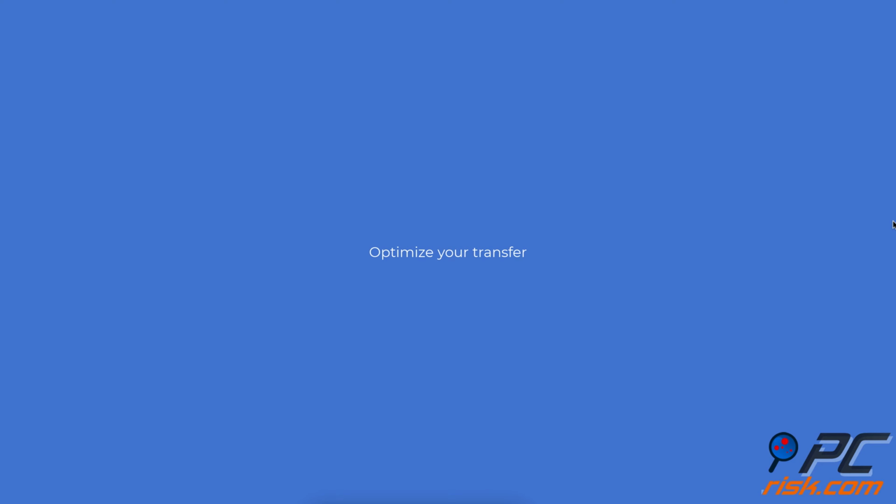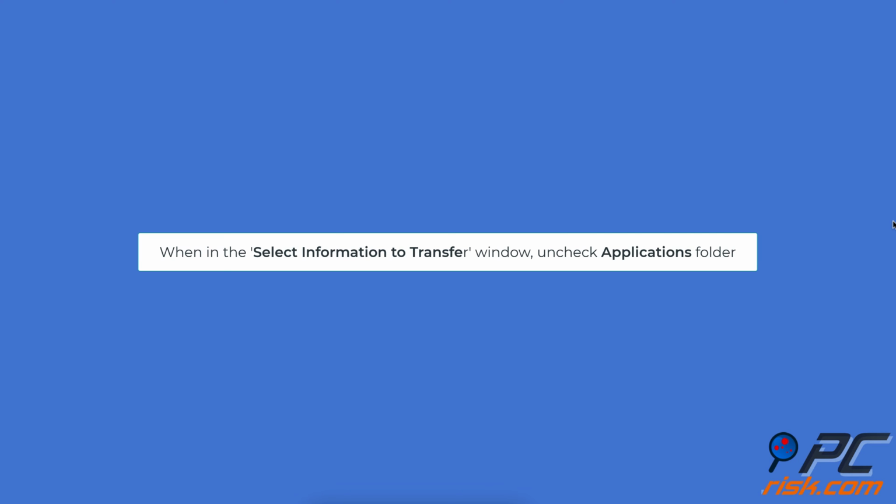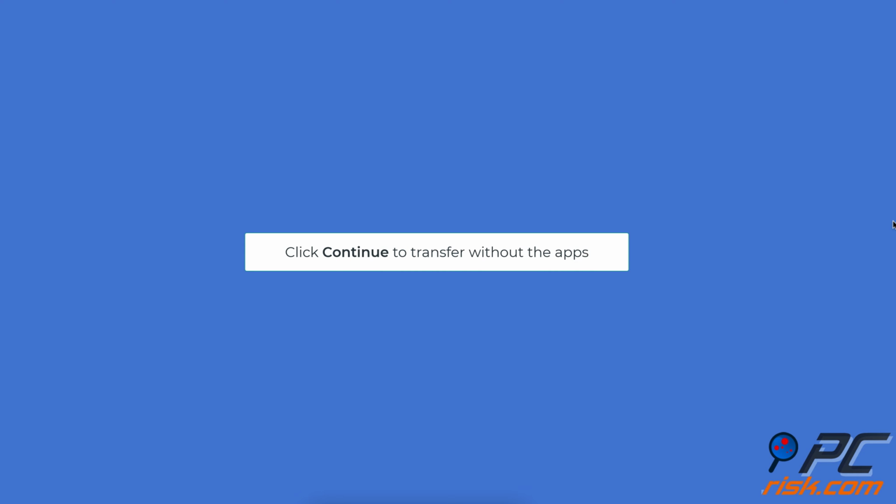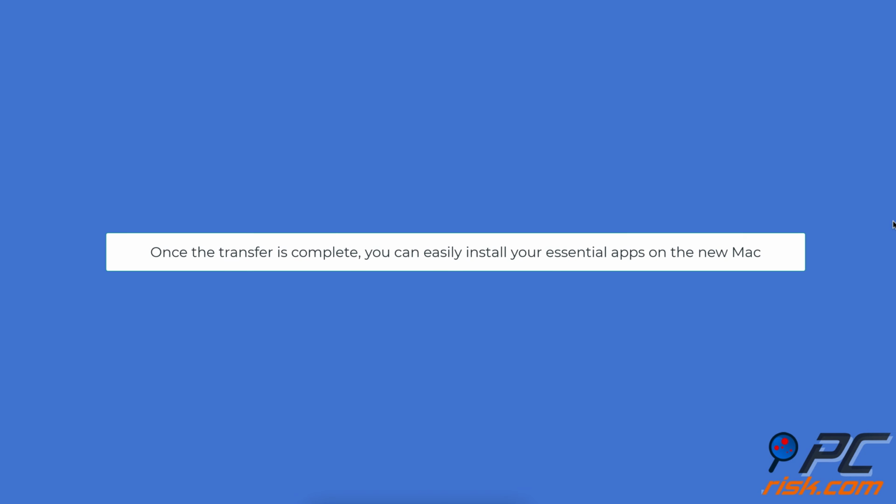Optimize your transfer. When in the Select Information to Transfer window, look for the Applications folder option and uncheck it. Click Continue to transfer without the apps. Once the transfer is complete, you can easily install your essential apps on the new Mac.